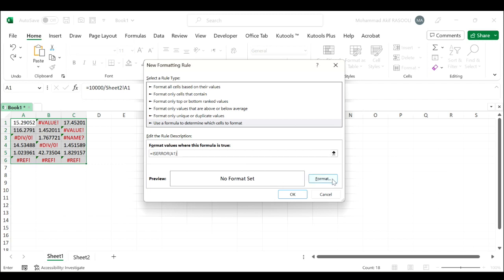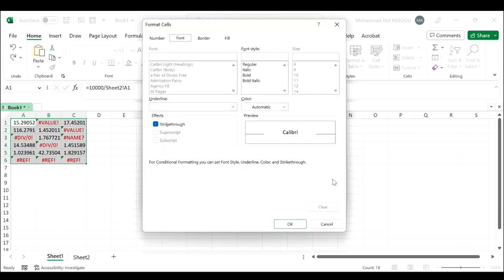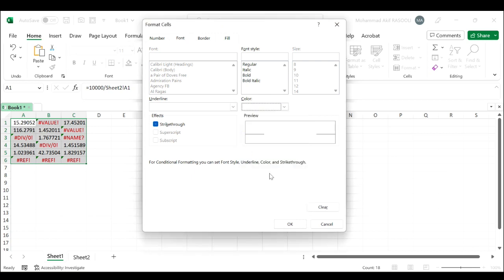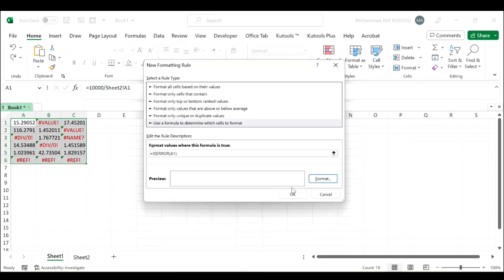Then click the Format button to go to the Format Cells dialog box, and then choose a white color for the cell font under the Font tab. And you need to select a font color the same as your background color. If your background color is red, you need to choose a red font color, and then click the OK button. Again, click the OK button to close the dialogs.